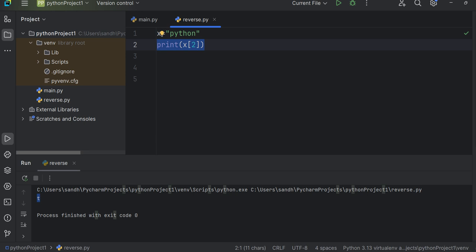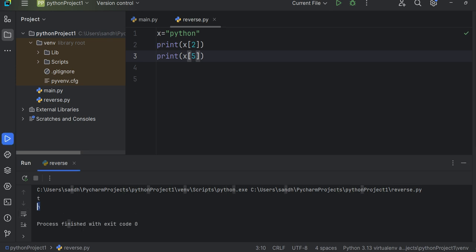Now see another example. I am giving print 5. See, 5 will give n. If you print 3, what will it return? The third position, which letter is it? h. Let me check. h will come. Okay, this is nothing but indexing.